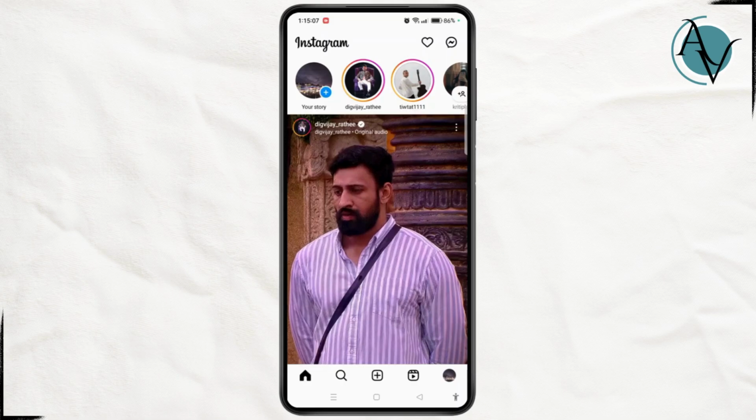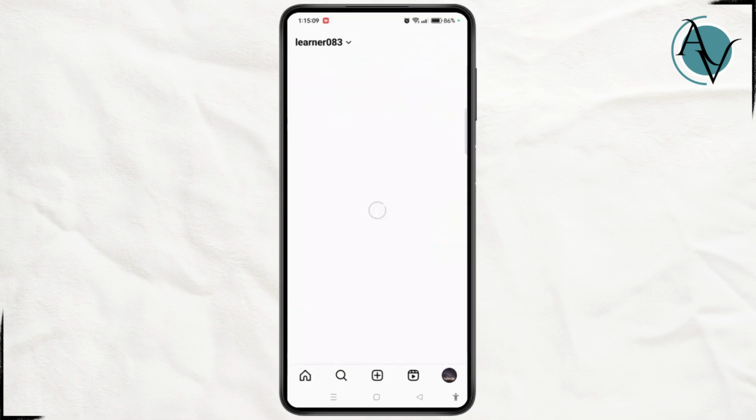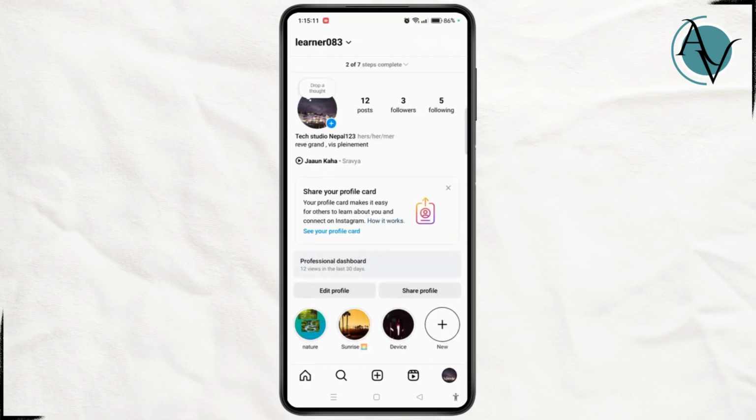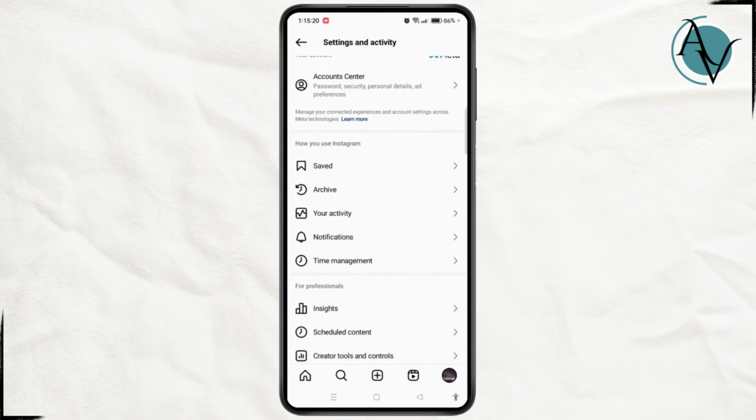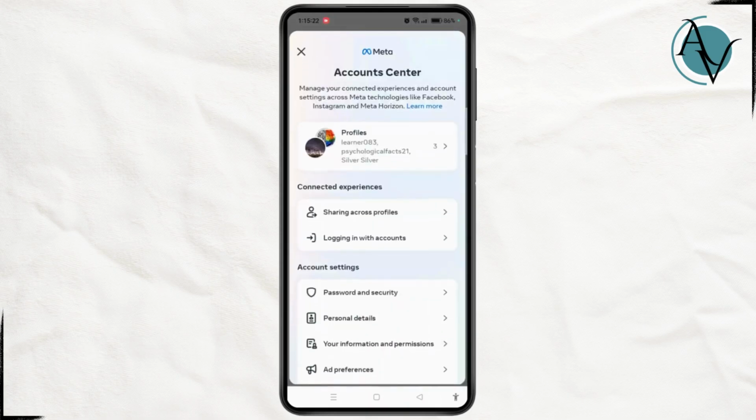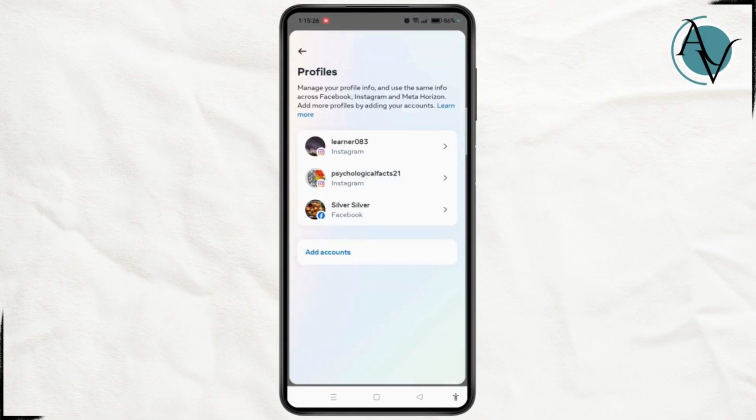And now tap profile icon in bottom right corner of the screen. Now tap three-line icon at top right corner. Scroll down. Tap Account Center under Meta. Now tap Profiles at top of the screen. Now tap your Instagram account.